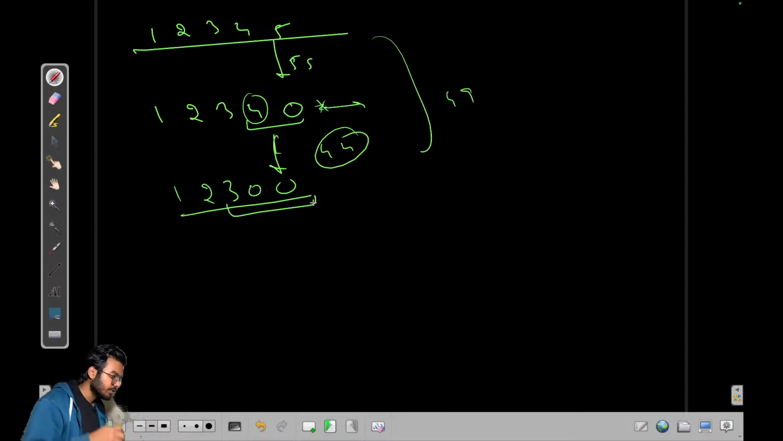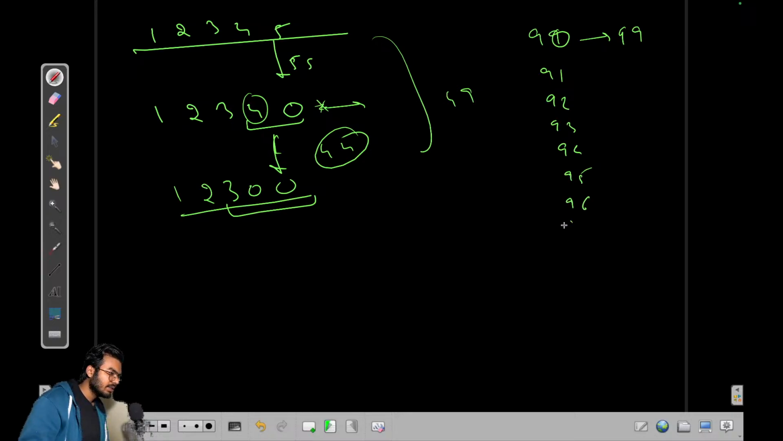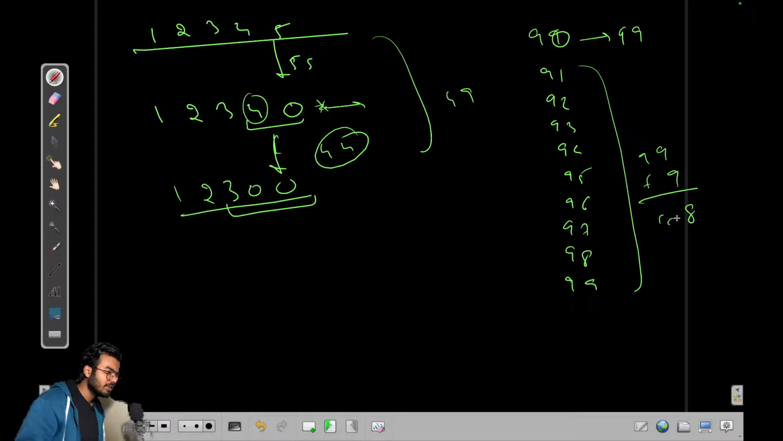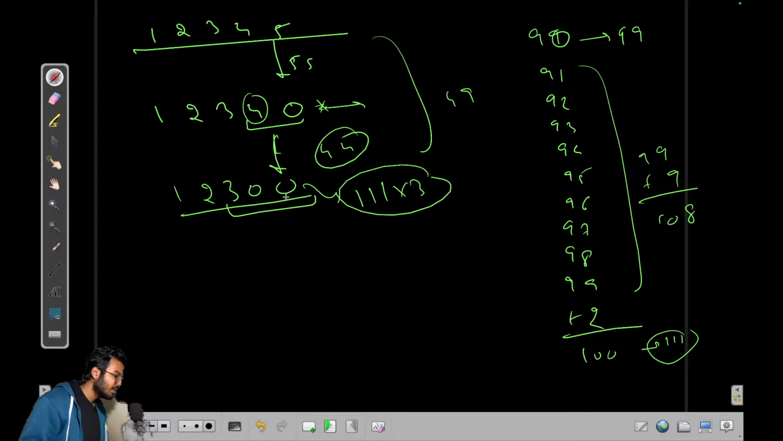Now to make these zero, the 300 to 0, how much time will it take me? Let's try for 99. Till 90, it will take me 99 seconds, right? We have 91, 92, 93, 94, 95, 96, 97, 98, 99. So this will take me 99 plus 9, which is 108, and if I do a plus 2 to reach 100, it will take me 111 seconds. So it will take me 111 times 3, right? Yeah, I think I cracked the code. So I have numbers till 111, and then I have to multiply and keep adding them.